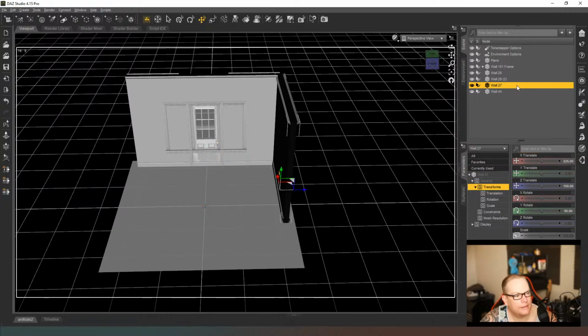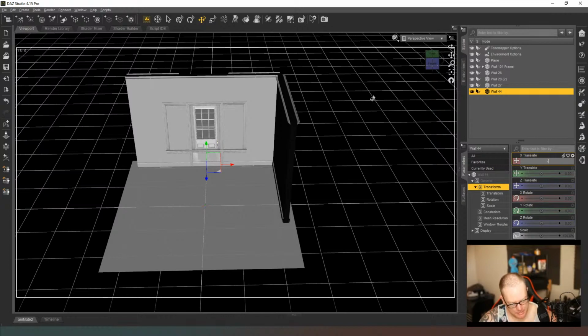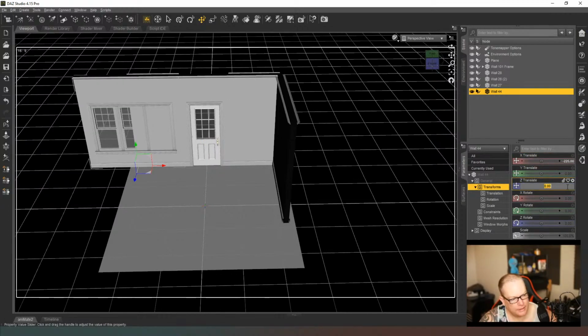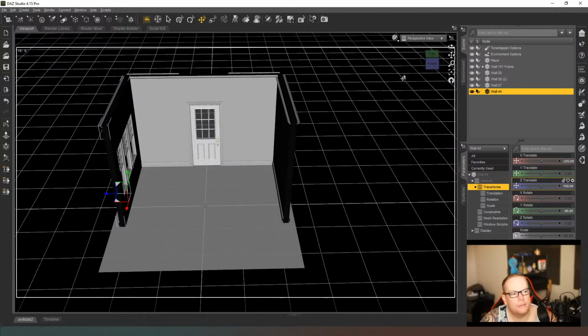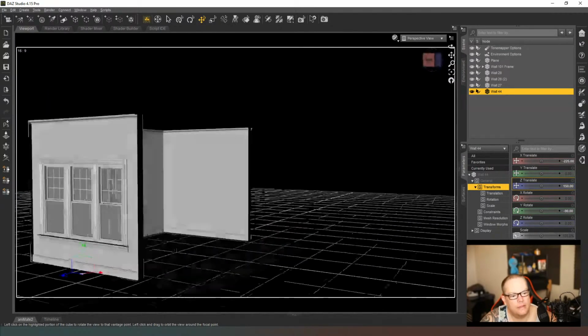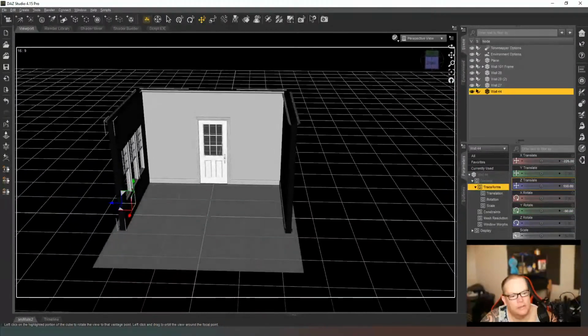Okay. That's 225, 150. So we need to go -225. This one's also going to be 150, and then we'll rotate it -90. Boom. Right, so that's kind of what we're going for.